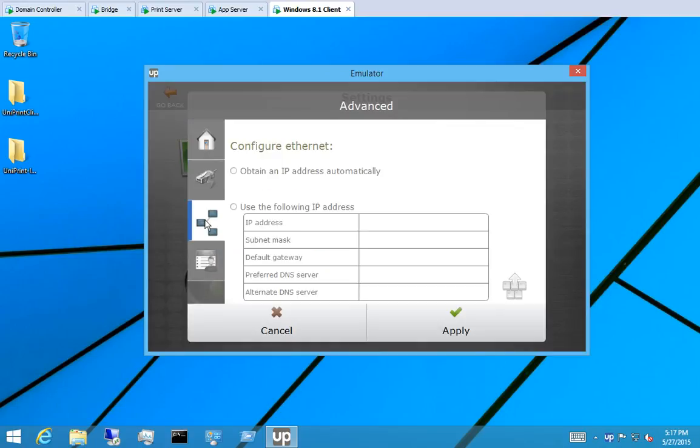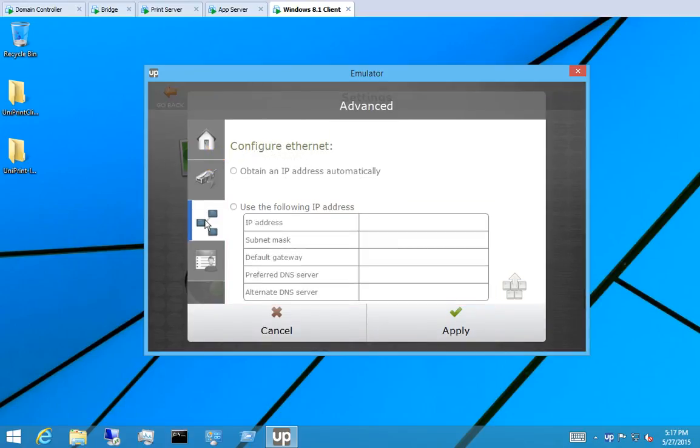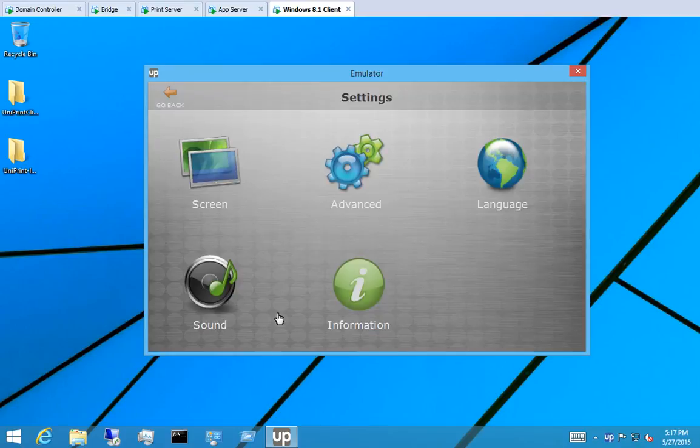On the actual vPad device, this screen would look like this, and you would be able to set the static IP address for the vPad, as well as enable the spanning tree protocol. But since this is the emulator, this screen is disabled. Click Cancel. Now let's take a look at some properties that pertain to authentication tokens. These properties can only be accessed through the UniPrint Management Console. Let's go back to the bridge.